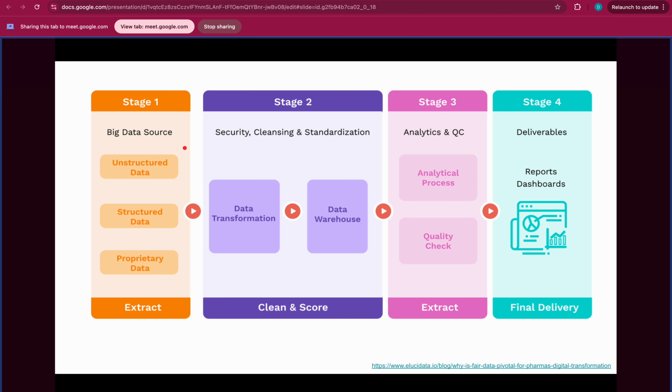So the first stage is the big data source, in which you have unstructured, structured, or proprietary data. So this is the data which you have. The second stage is security, cleansing, and standardization, because in the FAIR principles, you have to make sure that everybody is able to access it, and that it is interoperable and accessible. So for that, you have to clean it, perform data transformations, and standardize your data. So clean and score. Then comes stage three, which is analytics and quality control. It will check whether the things which are arranged are correct or not. So the analytical process and quality will be checked.